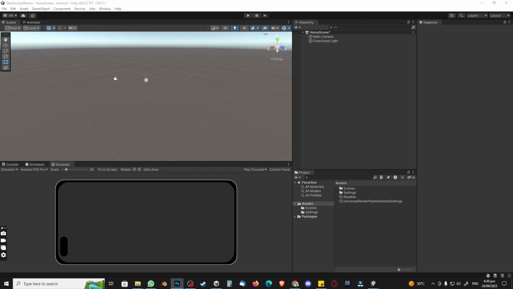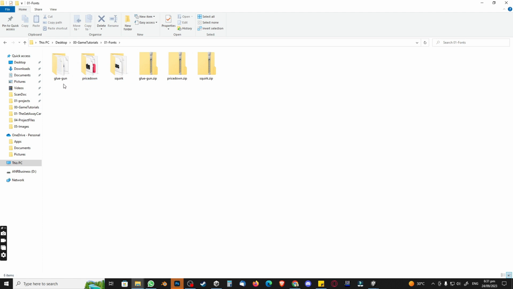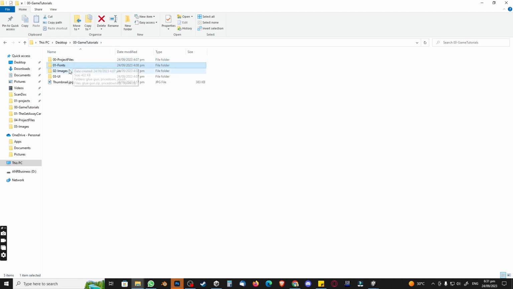So we're going to make a very basic button, a basic style. We're going to use some special fonts for it. So the fonts that we are going to use are this one. So this is how we manage it. Like, I'm going to put my project files here. The fonts that I've downloaded are Glue Gun, Price Down at Work. So one of these fonts we're going to use. So all the images we'll put here, and the UI images we're going to put here. So it's pretty good for you to organize these things.